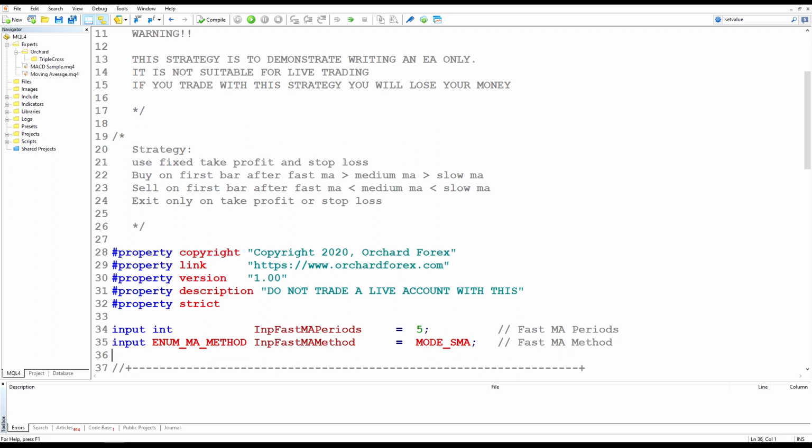So this is just the first of the moving averages. I'm giving it a default value of 5. I'm going to make the default values on these 5, 8 and 13. Nothing important about those. I've just chosen some Fibonacci numbers.